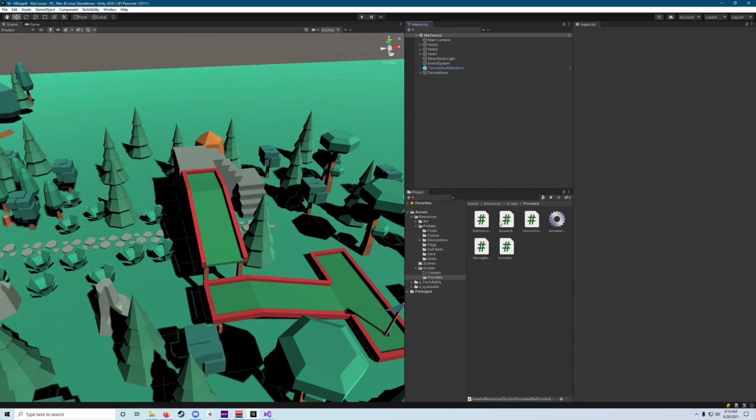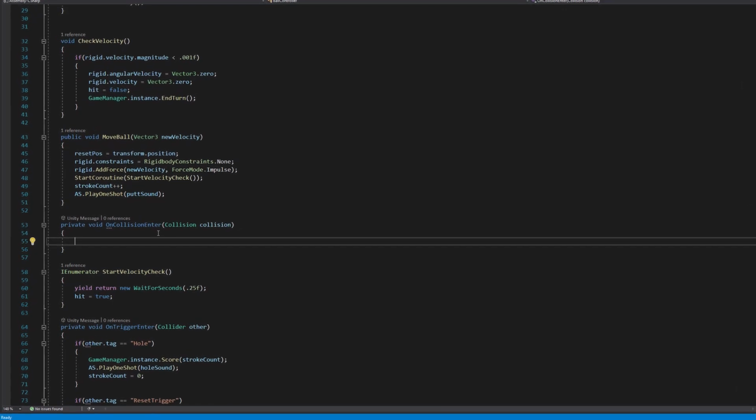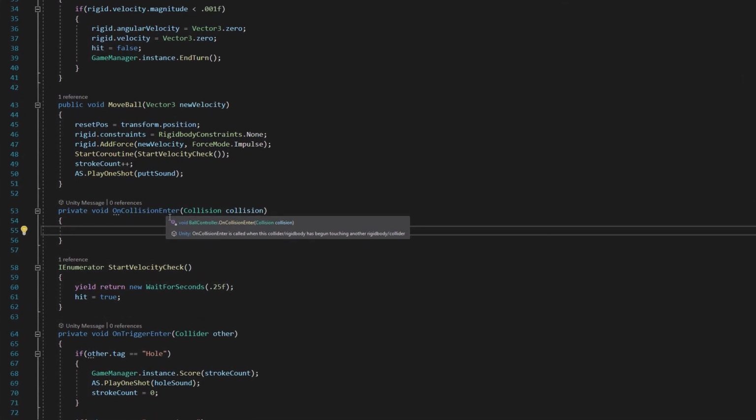Let's go ahead and open that ball controller back up. And what we're going to do here is fill out our private void OnCollisionEnter method. So this is a built-in Unity method that's called every time our rigid body or collider collides with something in our scene.